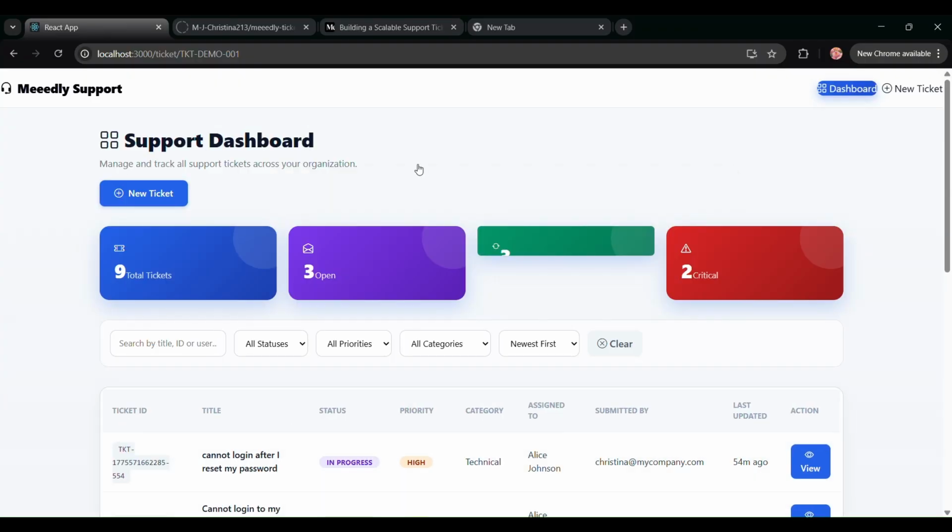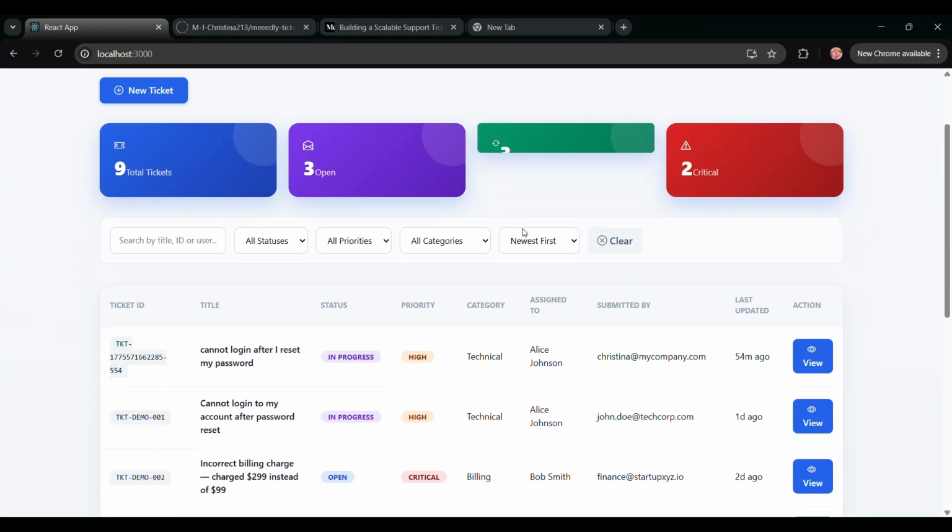Alright, so I'll be going through each page to give you a clear idea about it. So starting with the dashboard, at the top we have 4 real-time stat cards showing total tickets, open tickets, in-progress tickets, and critical tickets, which is in this case 9, 3, 3, and 2. These update automatically as the ticket data changes.